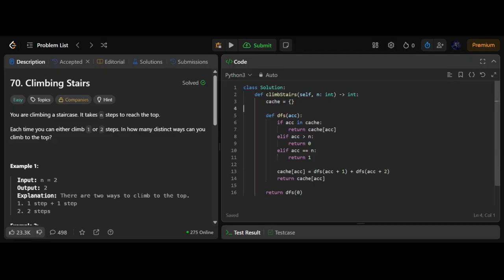In terms of time complexity, we're looking at O of n time complexity, and space complexity is going to be O of n as well, because we are using a dictionary and also because of the recursive call stack. So both time and space are going to be O of n.